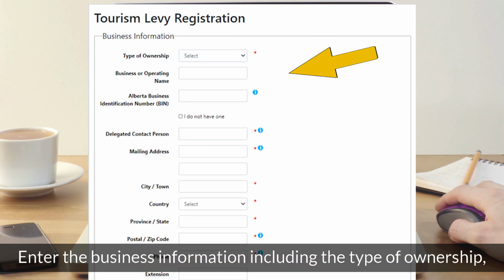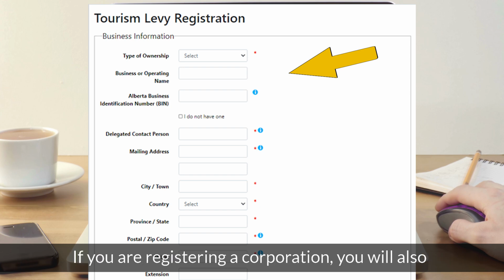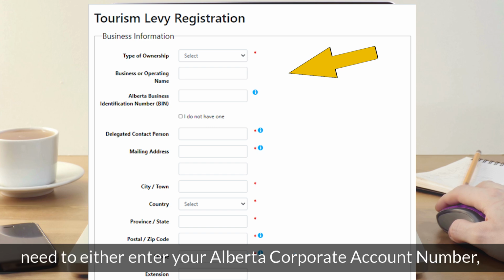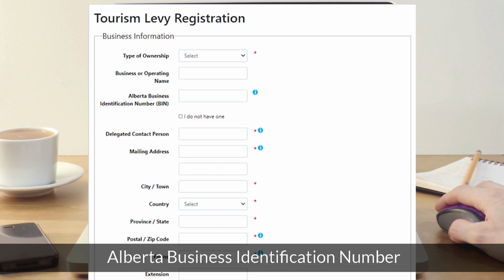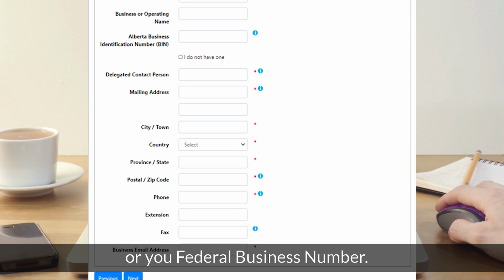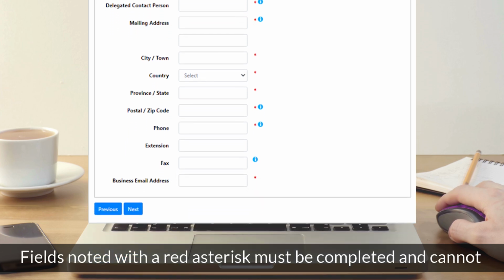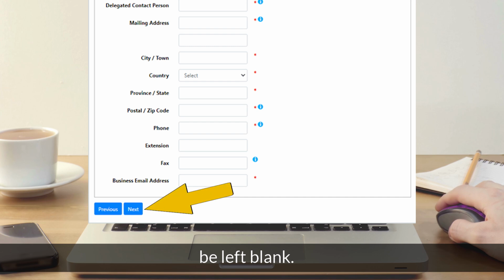Enter the business information, including the type of ownership, legal name, mailing address, and contact information. If you are registering a corporation, you will also need to enter your Alberta Corporate Account Number, Alberta Business Identification Number, or your Federal Business Number. Fields noted with a red asterisk must be completed and cannot be left blank.